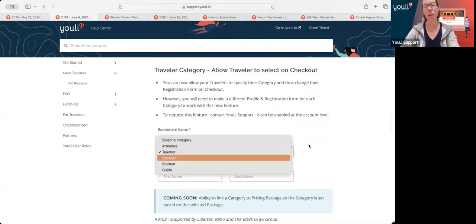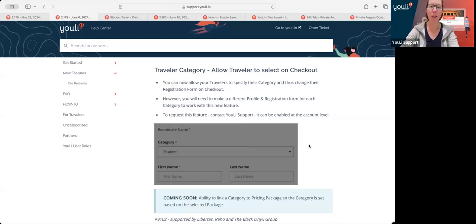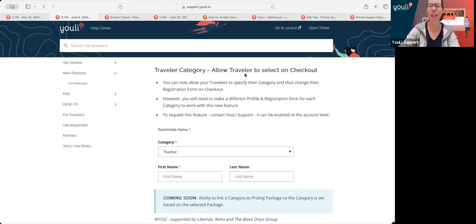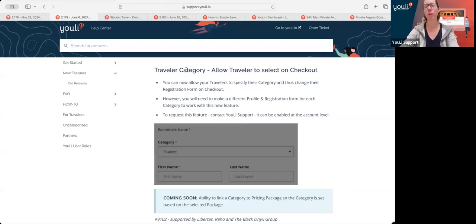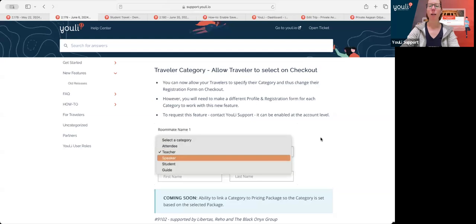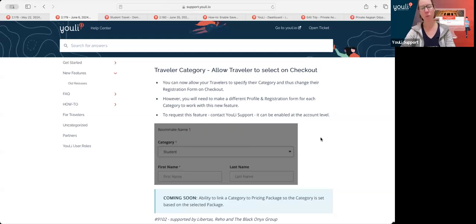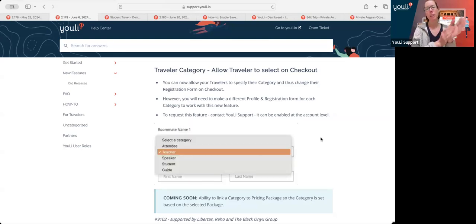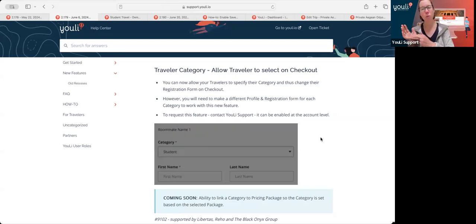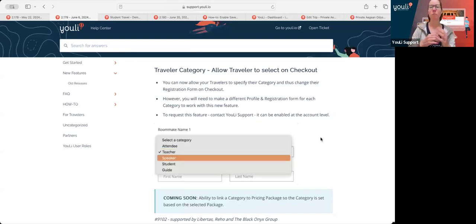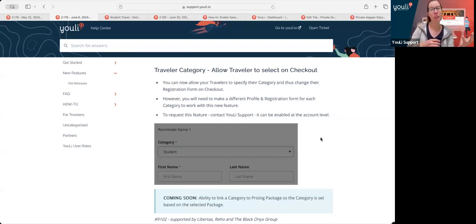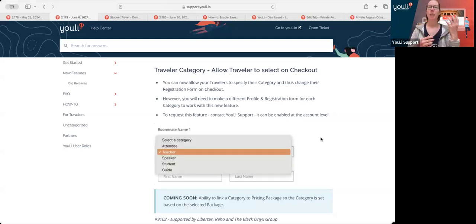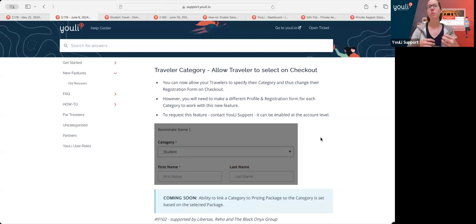But something that is already out for enterprise customers using traveler category is the ability to allow the traveler to select their category on checkout. This is really powerful when you combine it with forms that are tailored for the different people. If you need to collect data from a teacher that's different from data from a student, or a group leader versus a general passenger, or the primary person who's booking versus a spouse.